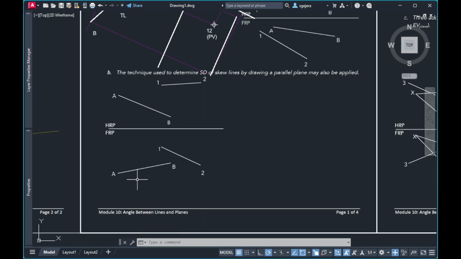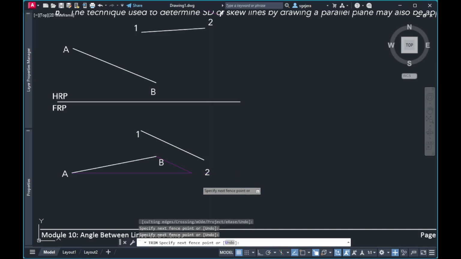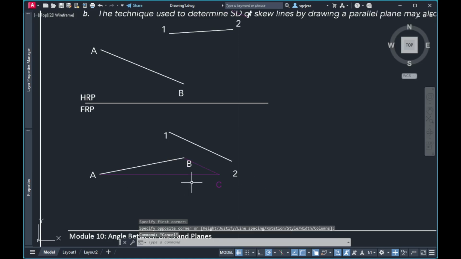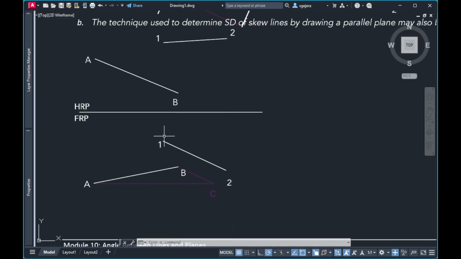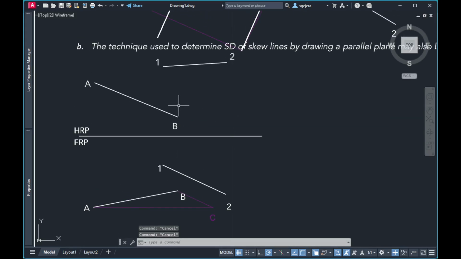So dito probably we can do, I think easiest is parallel dito, tama? We can do horizontal line here. Ganyan. Tapos parallel to this line. Tama? I think that's the easiest one. Para ang mangyayari is, if this is point C, AC is now the true length pag lumabas siya dito. Tapos BC is the one that is parallel to 1, 2. Right? So pag dito, we project point C.